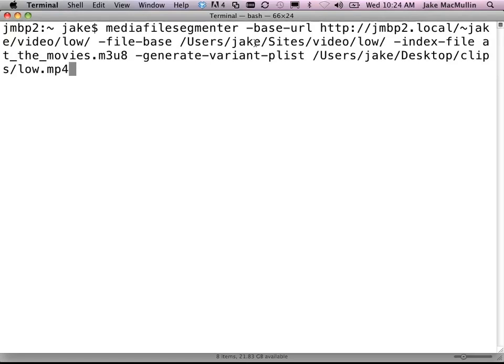The arguments, can you guys read that okay? I've got it on a slide, but the arguments basically are a base URL, which is going to be the prefix for all my video. When people access it through the web server, it's the start part of the URL before the video files come. And then the file base, which is a local file system path to the same sort of location, and that can be a mounted file system. It doesn't have to be a local file system. And then the name that I want for the index file to be.